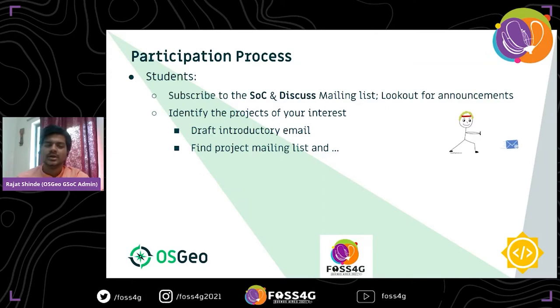The response we got from them was that many of the organizations are not hardcore programming organizations, or not hardcore developer-based organizations, but their focus is more towards creating something which is open source in nature and useful to the broader scientific community. So even if you are interested and ready to learn to code, then you should participate and send the introductory email to the projects.